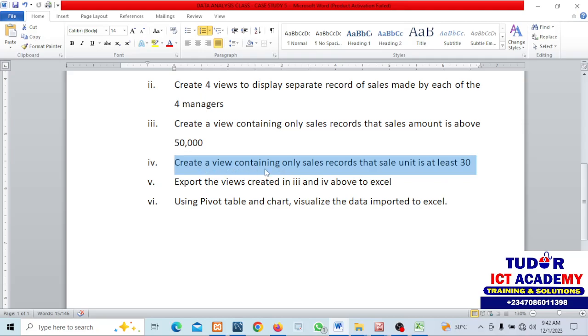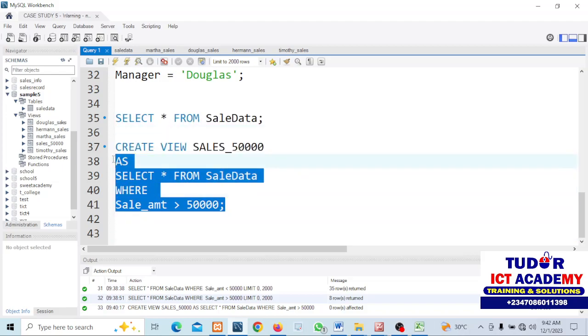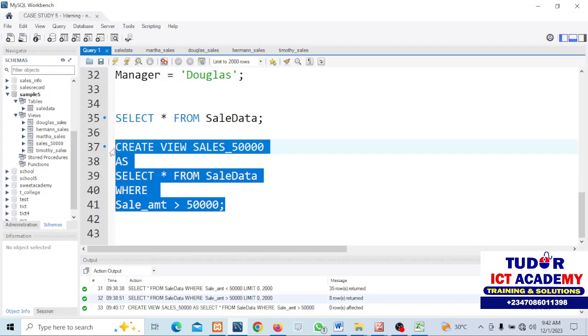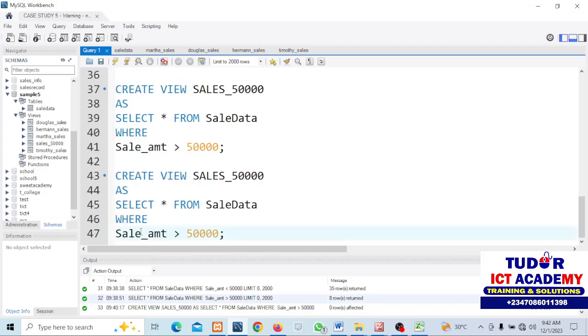So create a view containing only sales records where sales unit is at least 30. I'll come down here to SQL and I can just copy the same query. And I just come here. I'll just call this where sales unit is. I can call this unit.